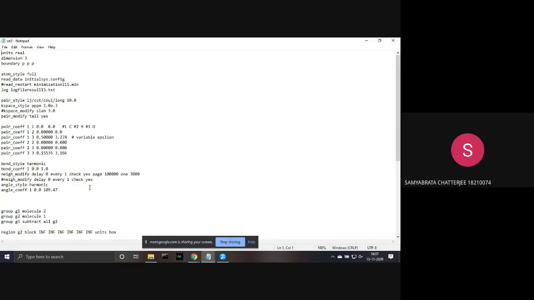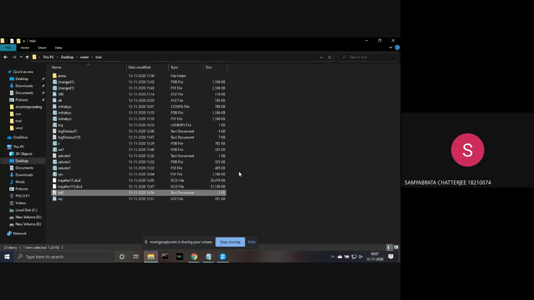Use this script file. Replace this. You have to look for the variables over here. Pair coefficients you have to build on your own. I don't think these are valid for your system. This is for a carbon system. You have to use it for silicon. I'll send you this file. Do whatever you have to do.